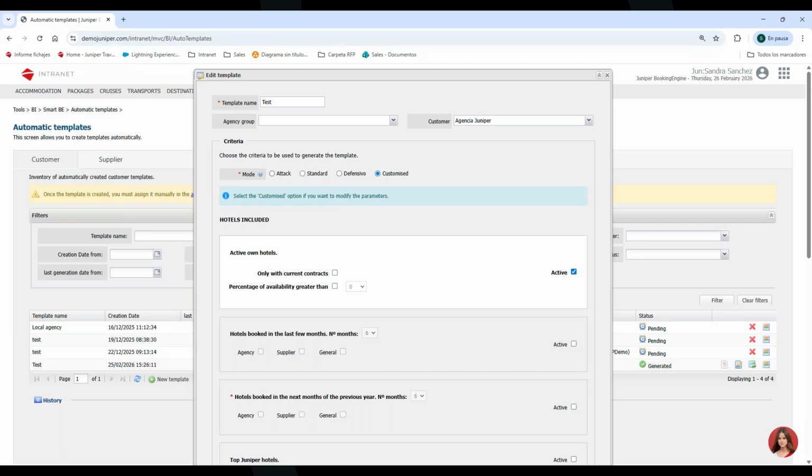The templates generated with this mode will contain the maximum number of hotels possible to maximize sales, but at the risk of performance issues. So the more product open, the more hotels the agency can request, which may impact system performance. And then we have the defensive mode.